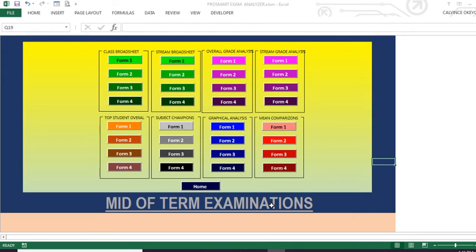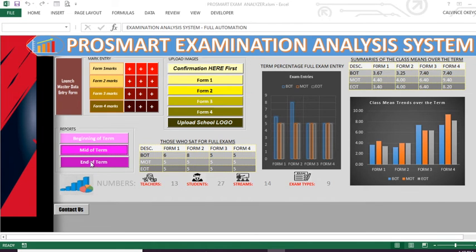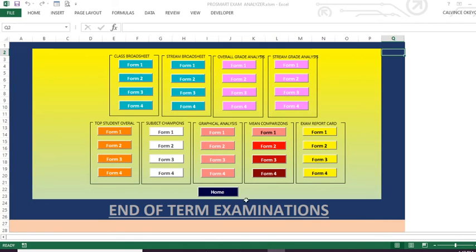We'll have to compare the means. So I've said all these other areas, we have looked at them in the beginning of the term. Result analysis pane, they are the same ones. Result analysis generation pane. So we move back home. So we can also look at the end of the term. End of the term again, these ones are just the same things we looked at. Class broadsheet, the same stream, overall grade analysis, stream grade analysis, top students, subject champions, graphical analysis.